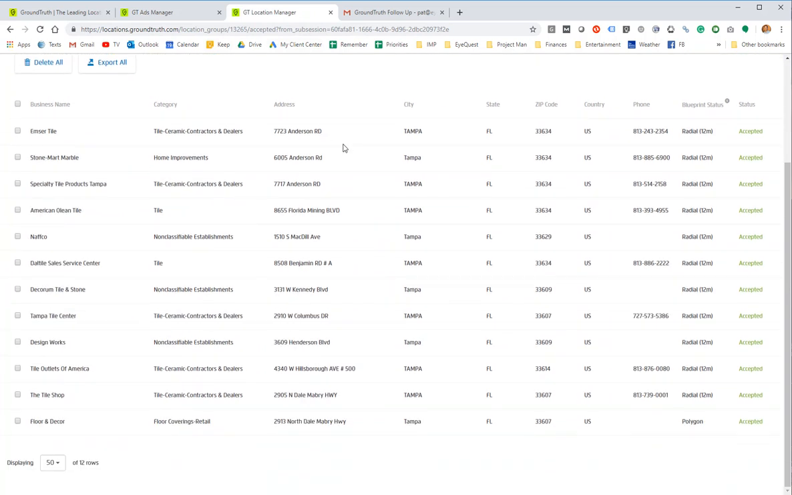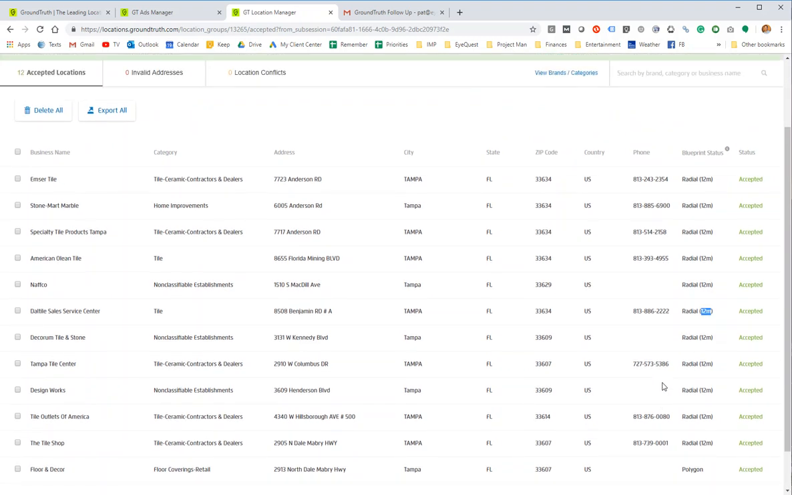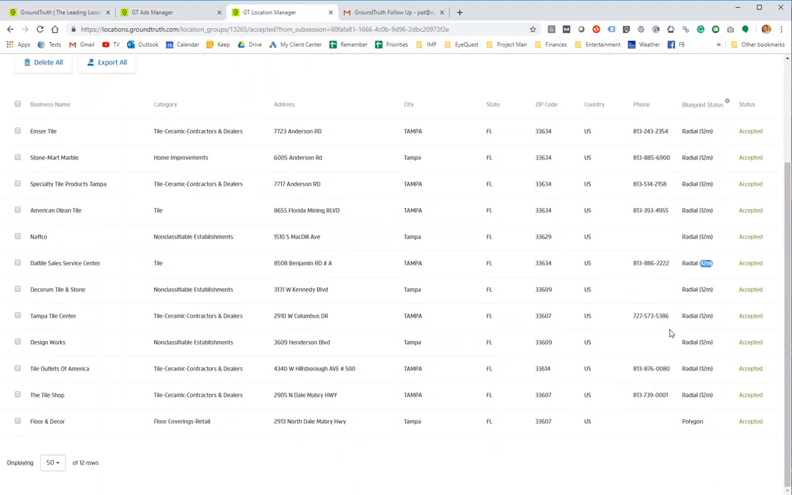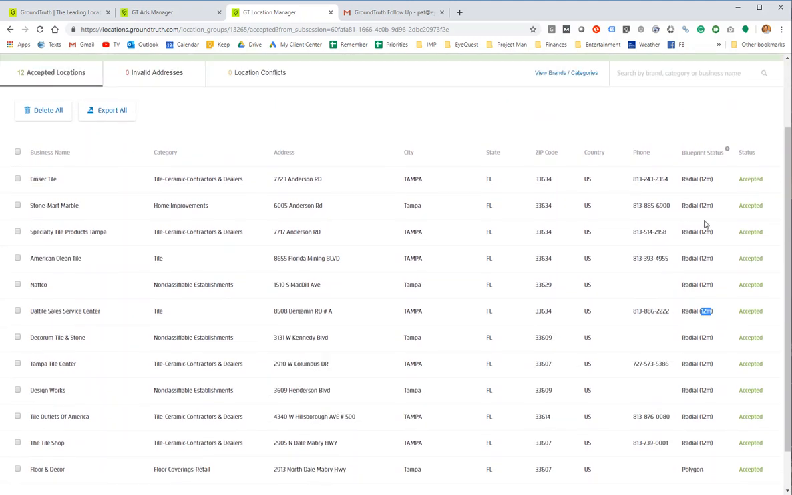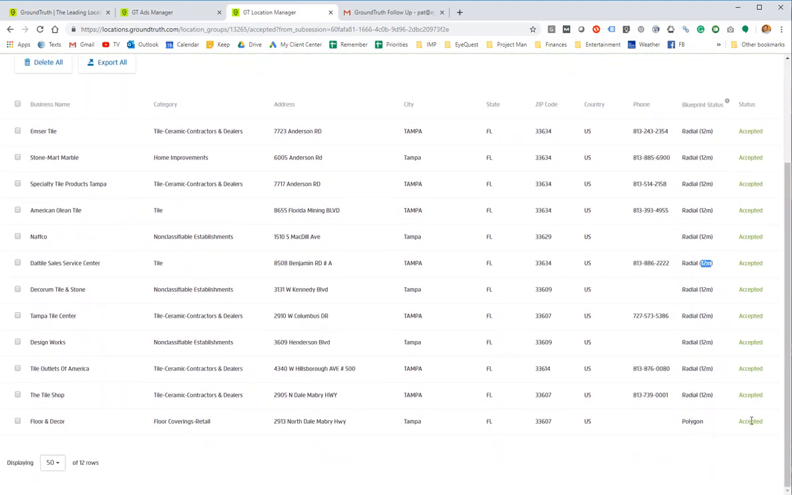And there's the addresses. However, what does that mean? 12M? Is that 12 miles? And that's totally not at all what we want. That's basically all of Tampa, and we're just looking for these particular stores. This one might be it, but I don't know.